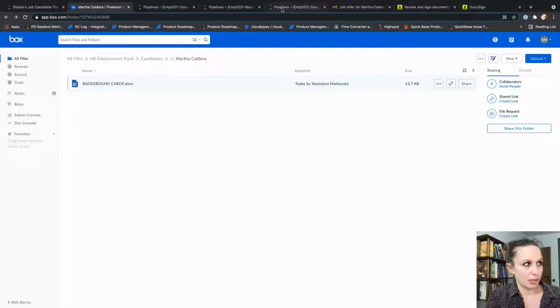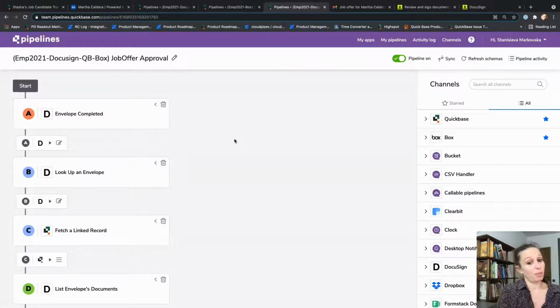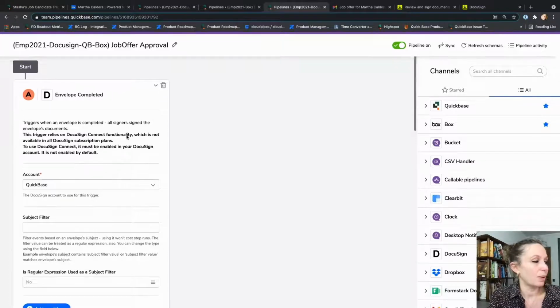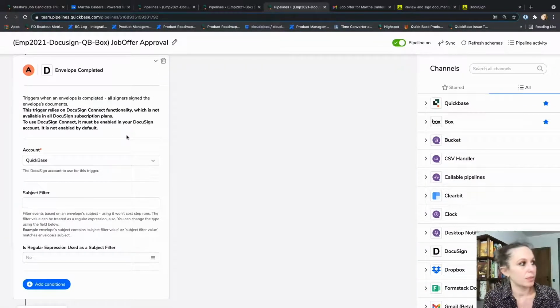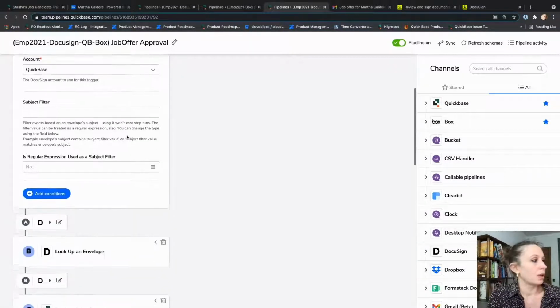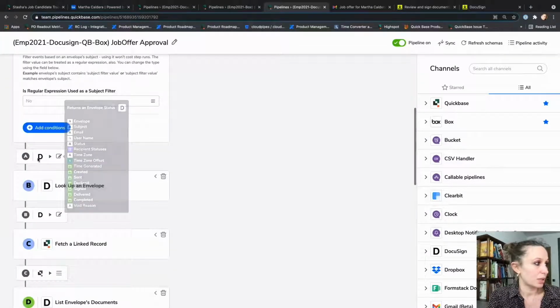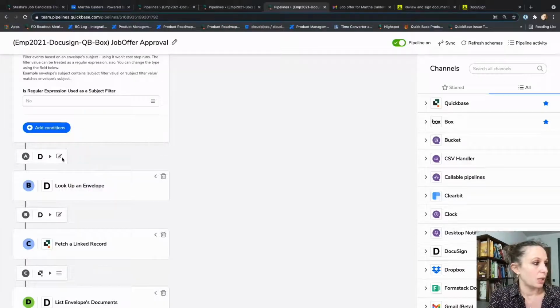The third use case, a bit complicated, is about Martha having her job offer completed. So we are waiting for envelope completed event in DocuSign. This is our trigger. This step in DocuSign returns a status of the envelope. That's why we need to look up the envelope itself so that we are working with the object itself.